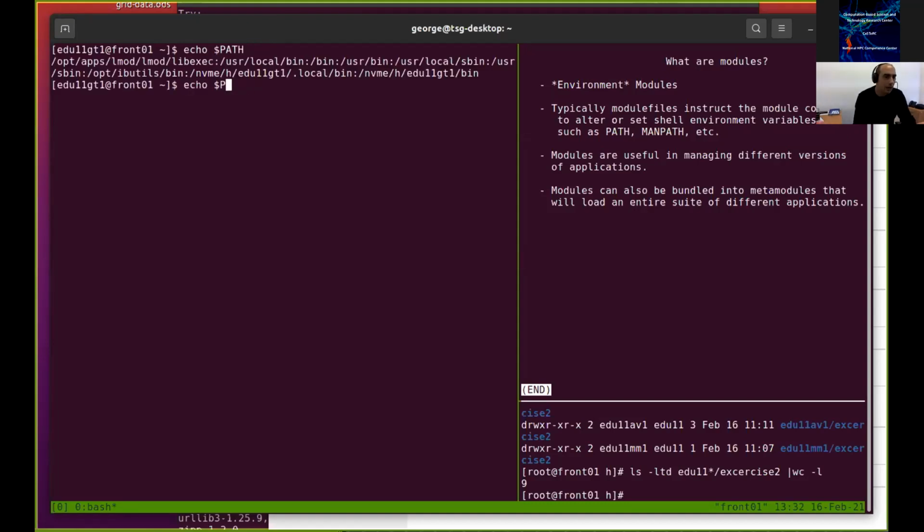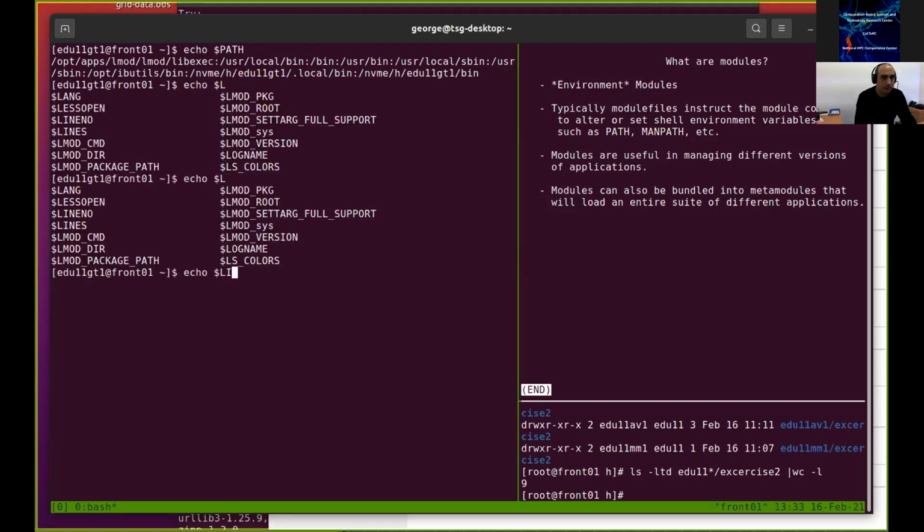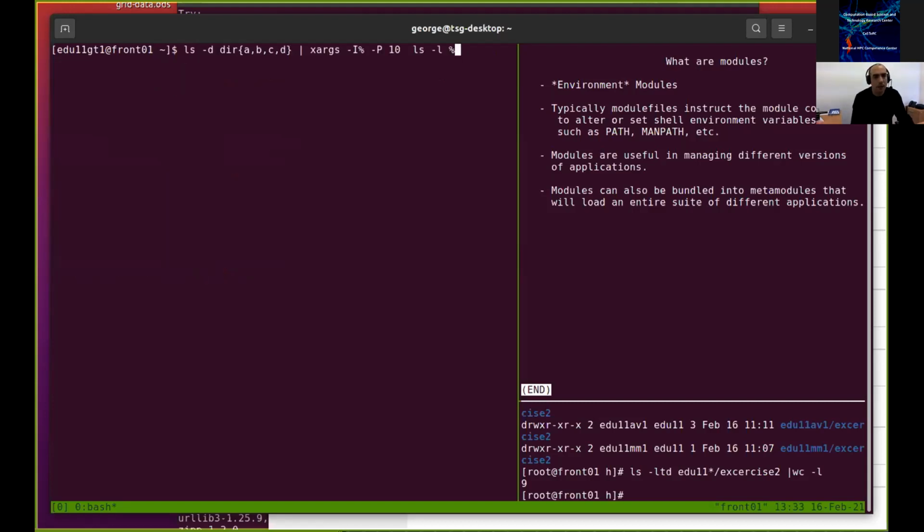And there are a couple more. Lib. It doesn't really matter. I call it path.